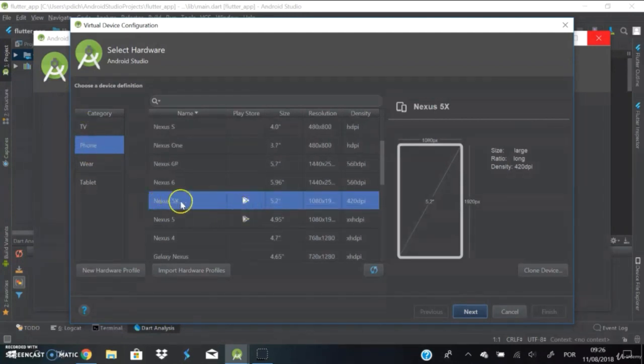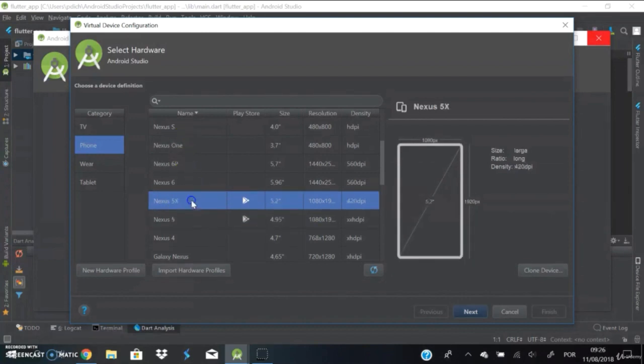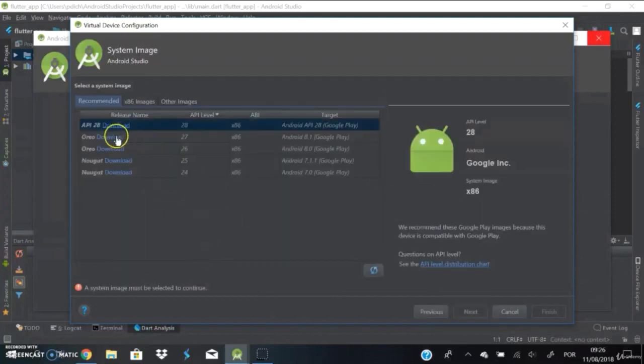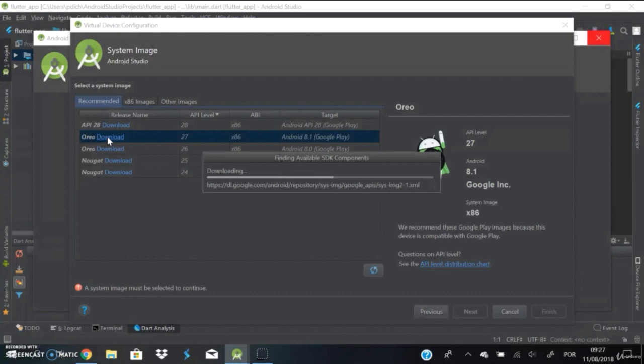So we're going to pick one here. It could be Nexus 5X or something else. It doesn't matter really. We just want to make sure we create one. So pick one. And in this case, we have to have some sort of API target. We need to pass in either Oreo. I'm just going to click on Oreo, but for that you have to download it.